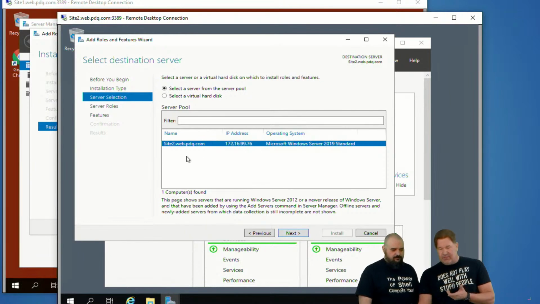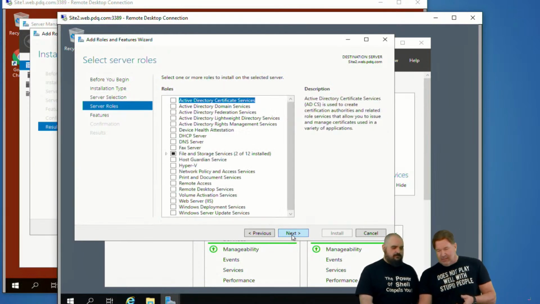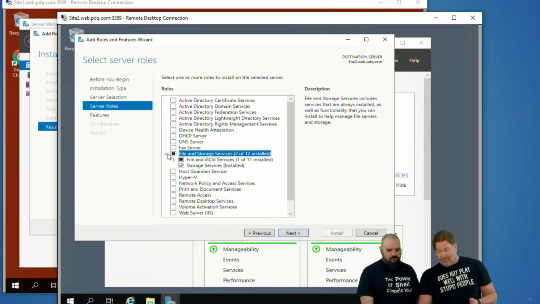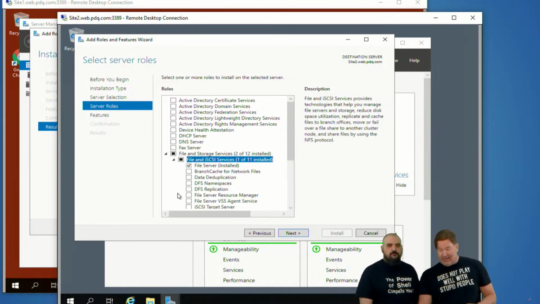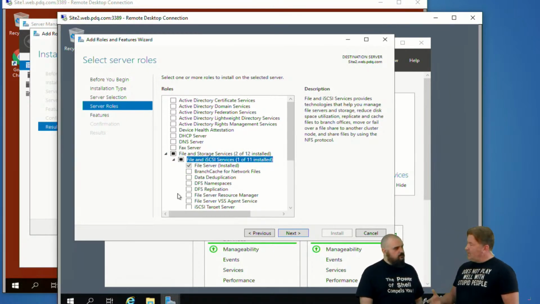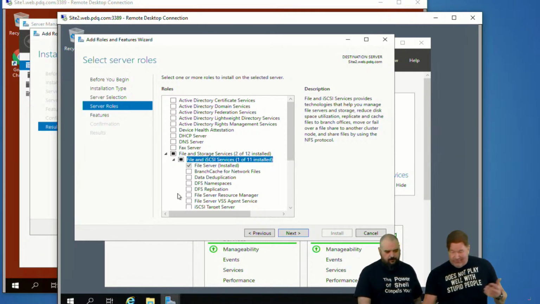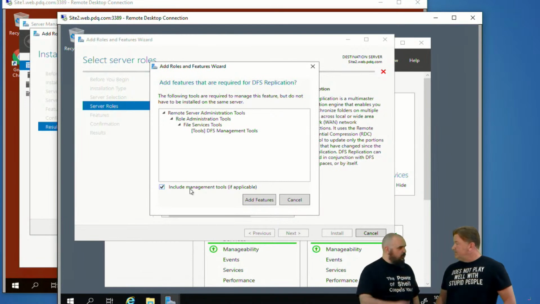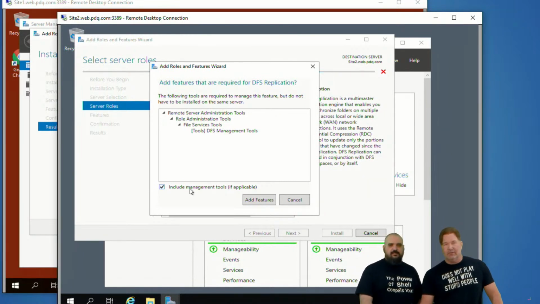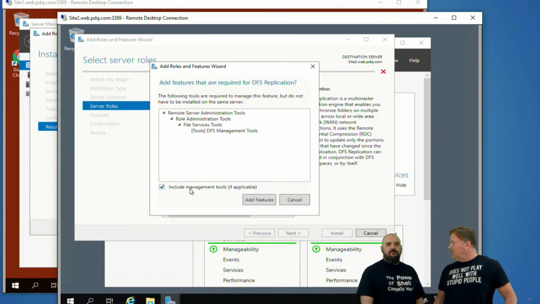Now the difference on this one, obviously, we're doing Site 2, and again, we're going to go to File and Storage and expand that. Now we only need to add DFS Replication here. Reason being, we really don't need to control namespaces from here if we don't want to. That's what we got El Honcho for.